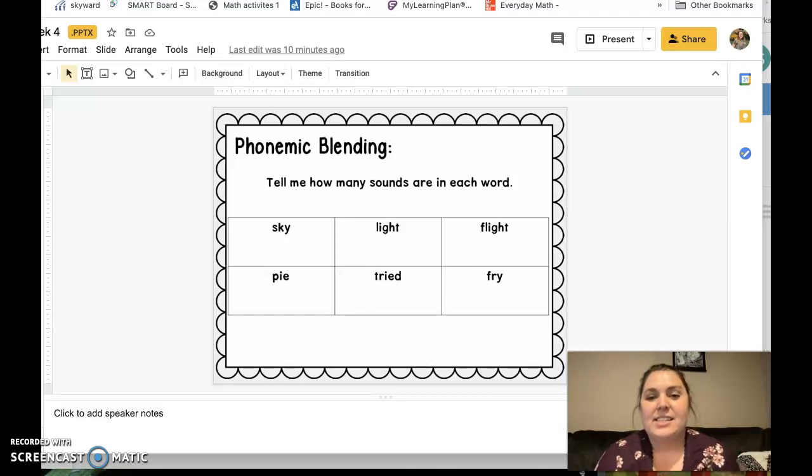Flight. Let's tap it. F-L-I-T. Flight. How many sounds did we hear in flight? That's right, 4. Here's our next word. Pie. Let's tap it. P-I. How many sounds in pie? 2. Only 2 sounds in pie.